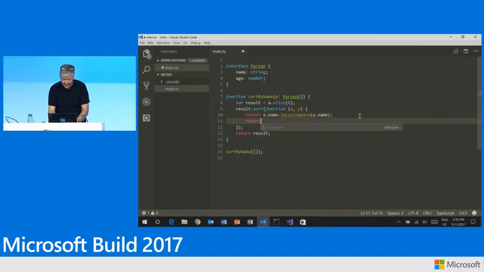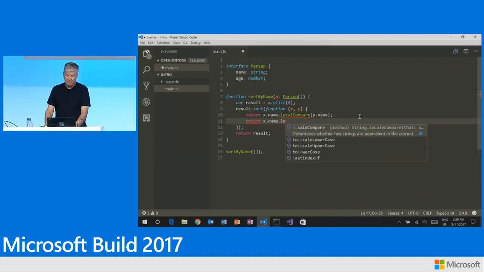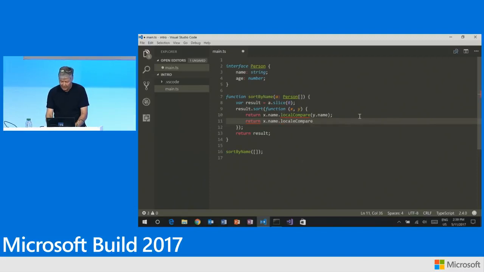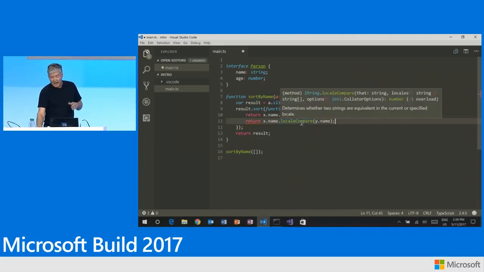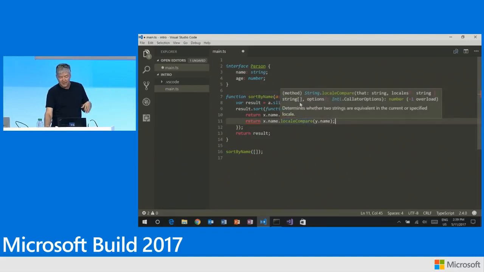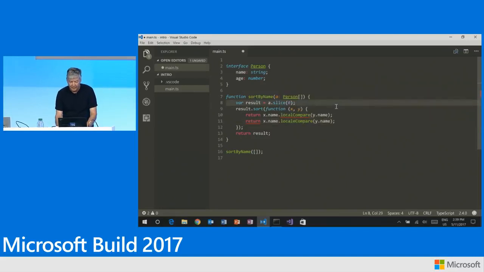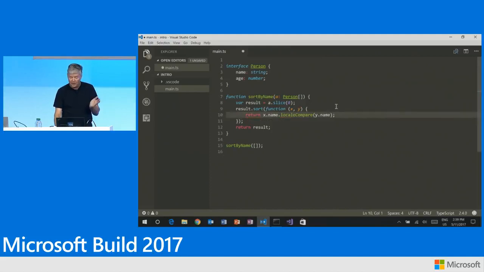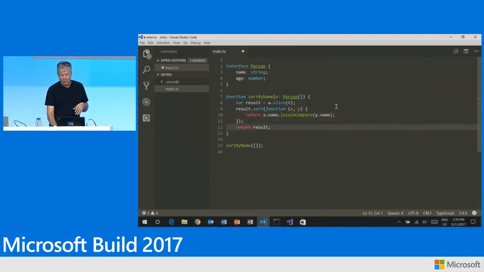And so when I'm writing in here and I say return x dot, you'll see I get statement completion on what the properties are. And since name is a string, we know there's a locale compare method, and I can pass to that y dot name. And here you just saw we found the error. I had misspelled locale compare, I had spelled it local compare, but that was wrong. Now the checker can find that error for me.